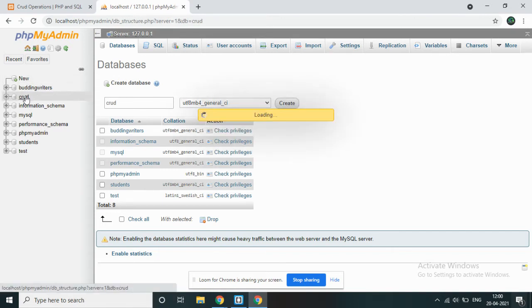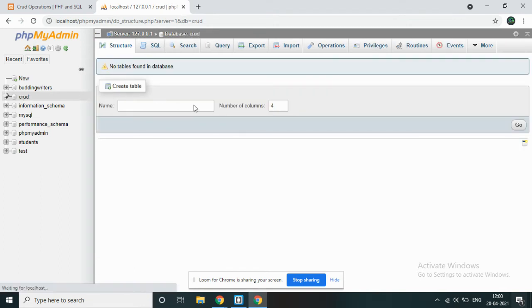Now I'll go to this database, and now we'll have to create a table for the database. We are using MySQL databases, which is a relational database management system. So it organizes our data inside a database also into tables, and inside tables into rows and columns. So first of all, we will have to create a table. I'll call this table students, because all our project was related to performing CRUD operations on students, right?